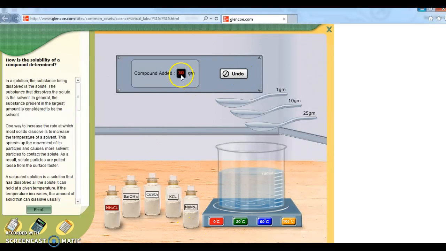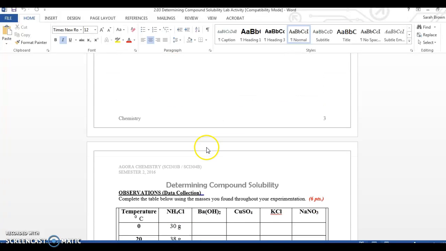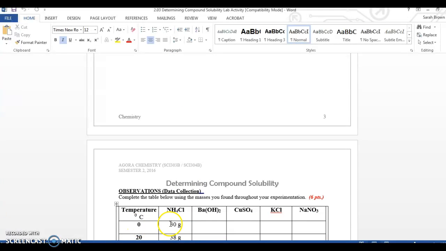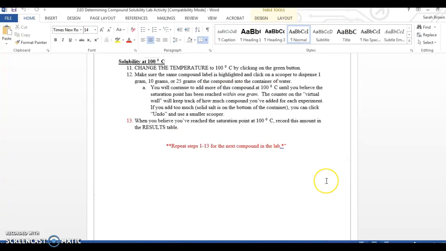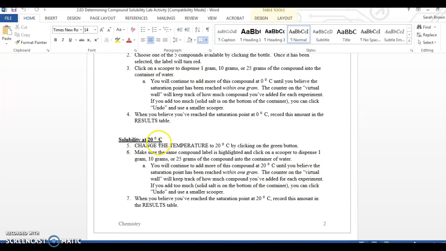So that means that at 30 grams, your solution is saturated, meaning it has dissolved as much as possible. If you add even 1 more gram, you're going to end up with some on the bottom, meaning that it's past its saturation point. So let me undo that again. This 30 grams is what's going to go in this table right here. So it's 0 degrees Celsius for NH4Cl, 30 grams. Then after that, you'll do the same thing at 20 degrees Celsius.